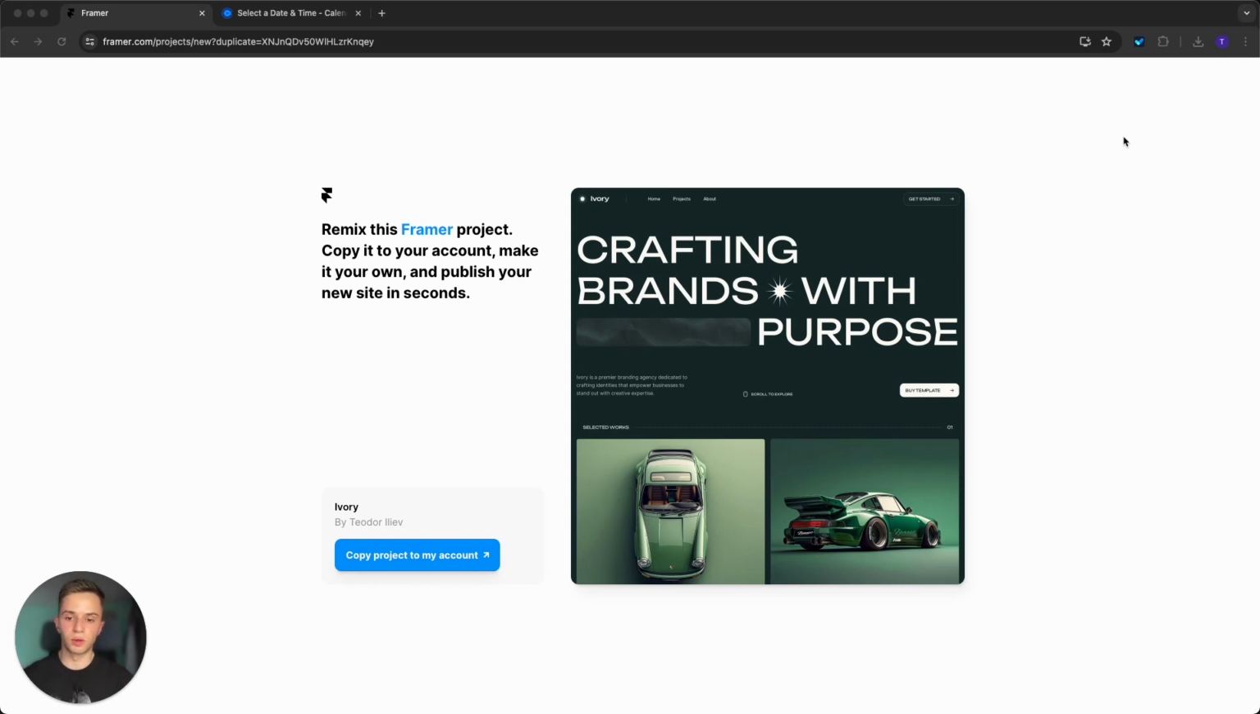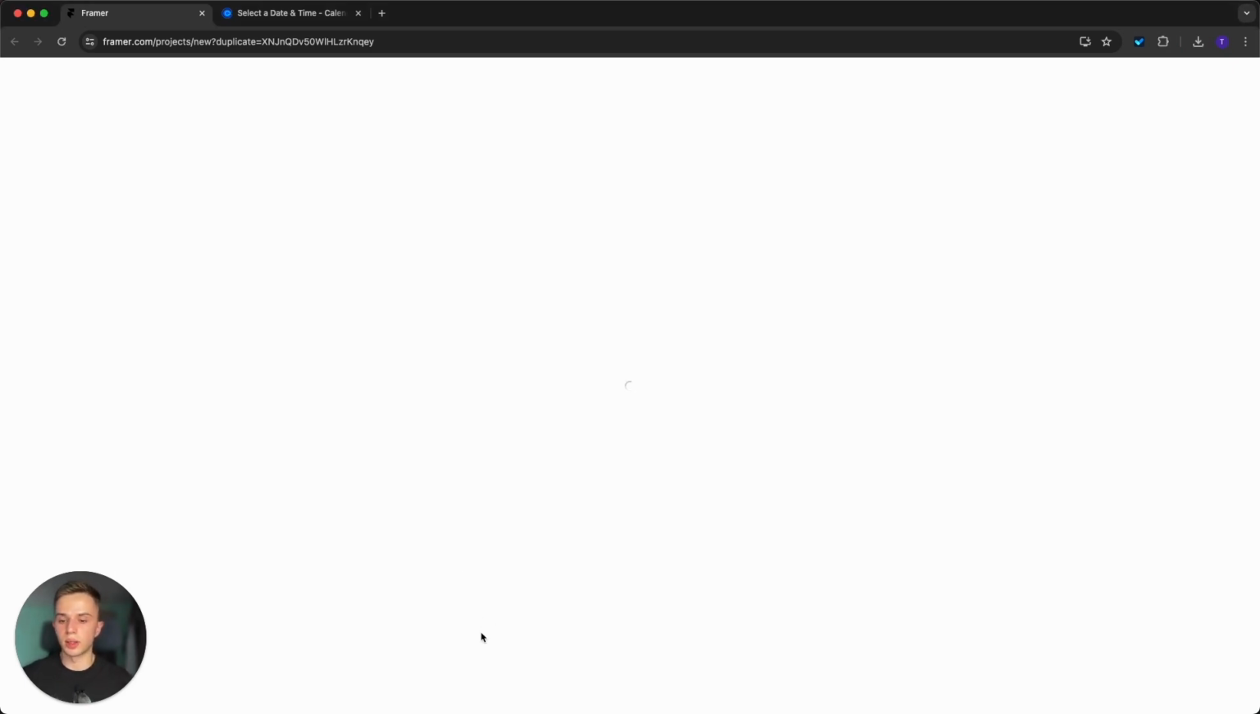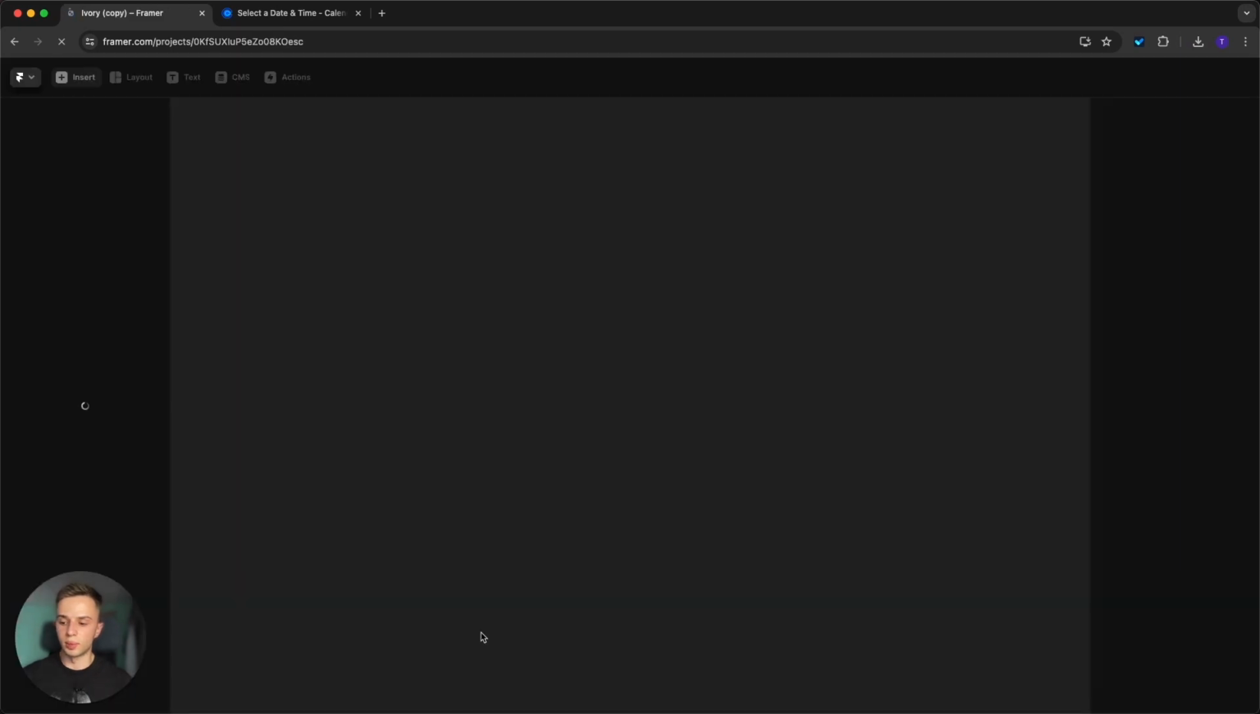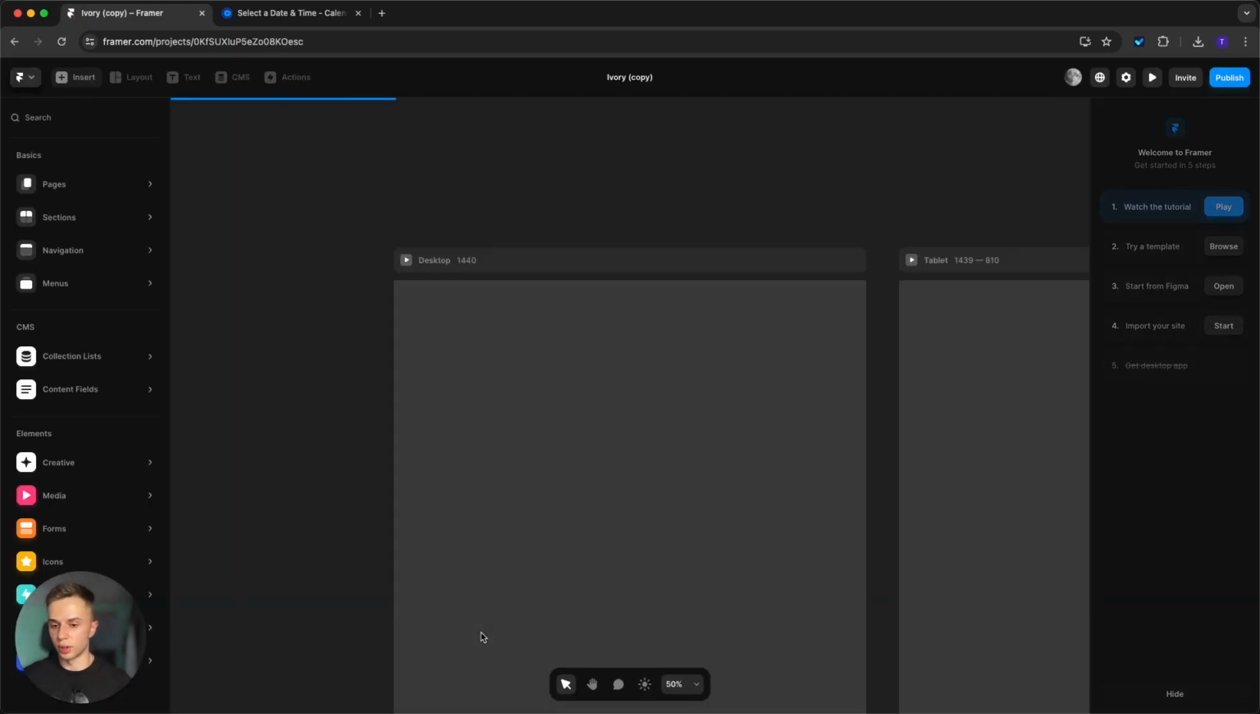So with that out of the way, once you purchase the template, in the confirmation email you will find the link to the actual template, and once you click it, you should see this screen. And from here, all you have to do is simply click copy project to my account, and this will load up the template in your own Framer account.